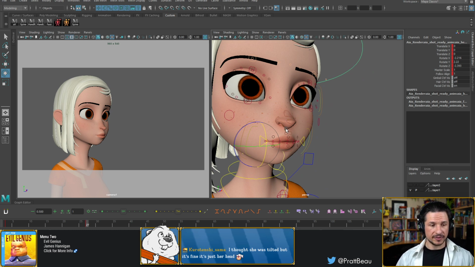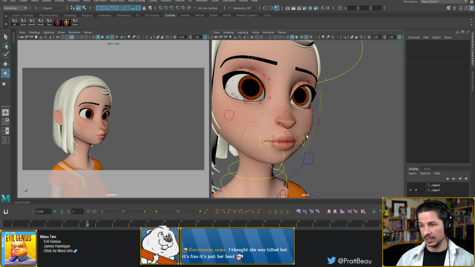Now, smiles are also a very tricky expression because to create a genuine smile, there's a lot of little details you need to do.